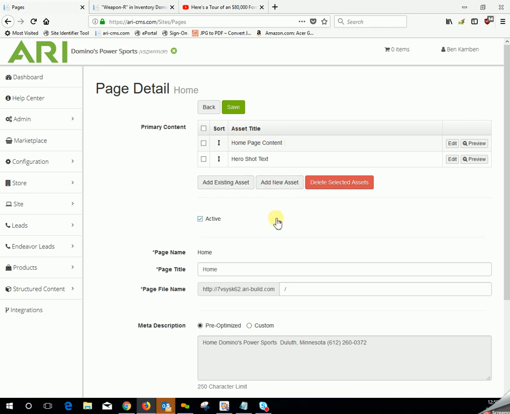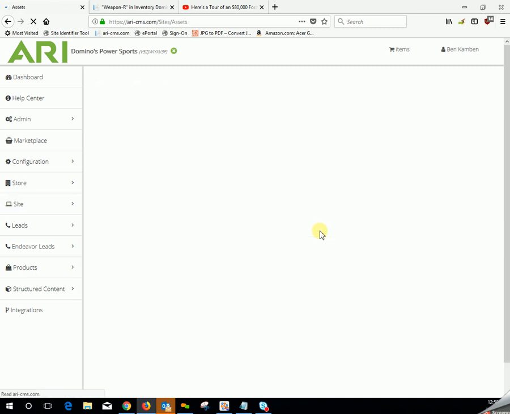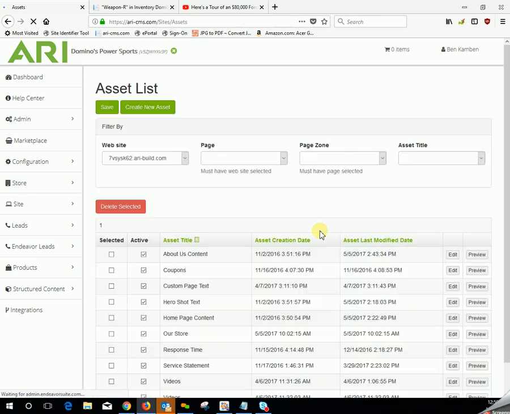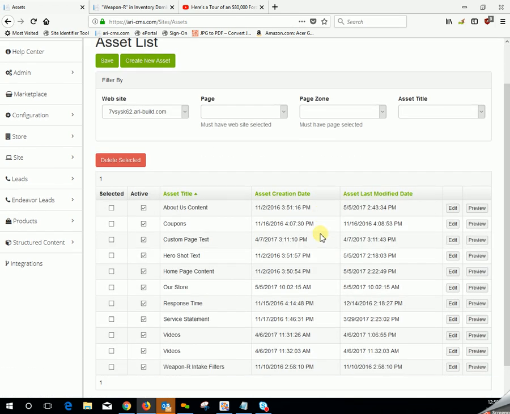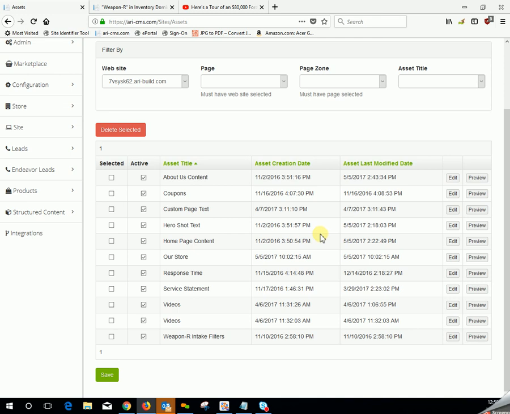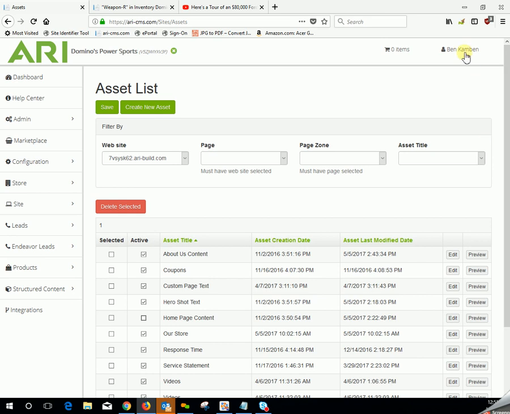If you wish to deactivate one at a time, then you'll want to go into Site and Assets. Now, one of our assets that we saw there was home page content. If we wanted to deactivate it so people could not see that paragraph for one reason or another, uncheck the box, save, and when you publish, that text region of your home page will go away, and the page will reformat itself to take up that now empty space.